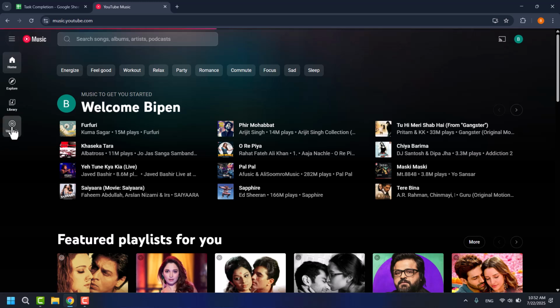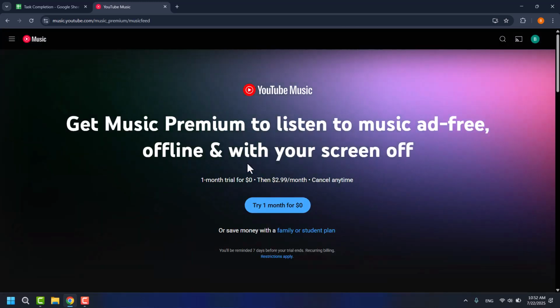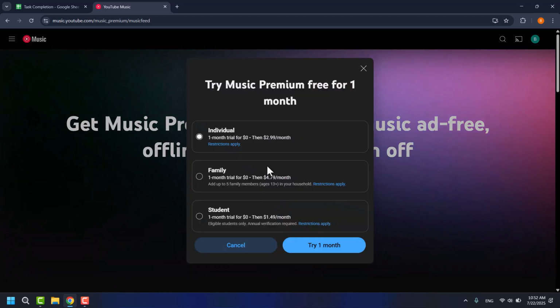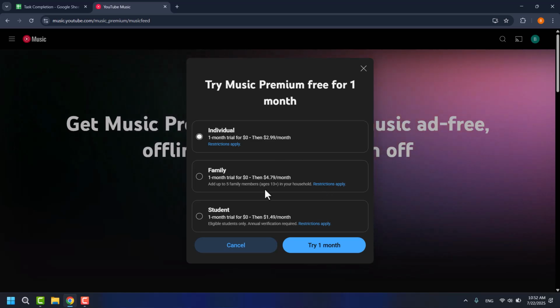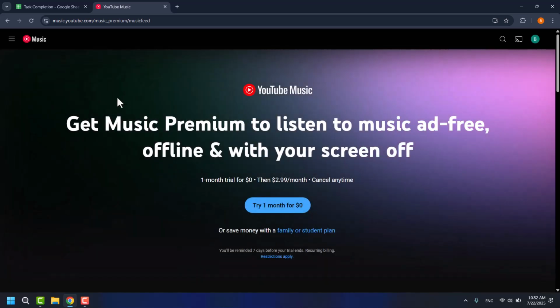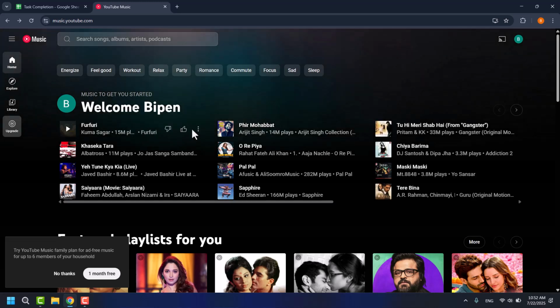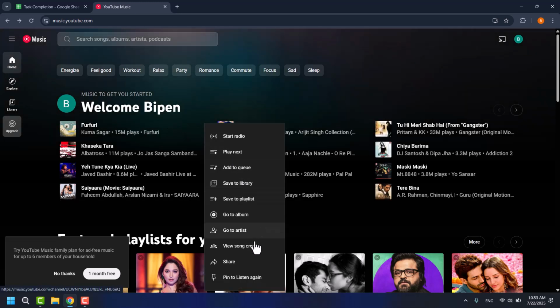So you can see the upgrade option here within YouTube Music. You can see here if you are new, then you can try 1 month for free. You can tap on it and proceed to either the individual plan, family plan, or student plan, and you can get the particular plan. Then once you have the subscription, you'll get the option to download the song.